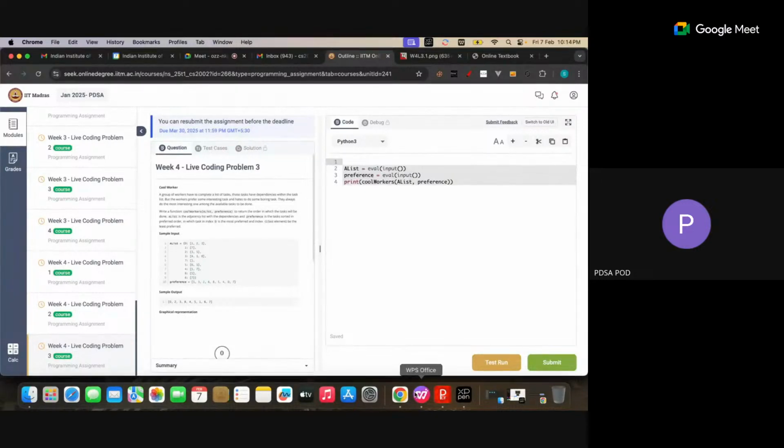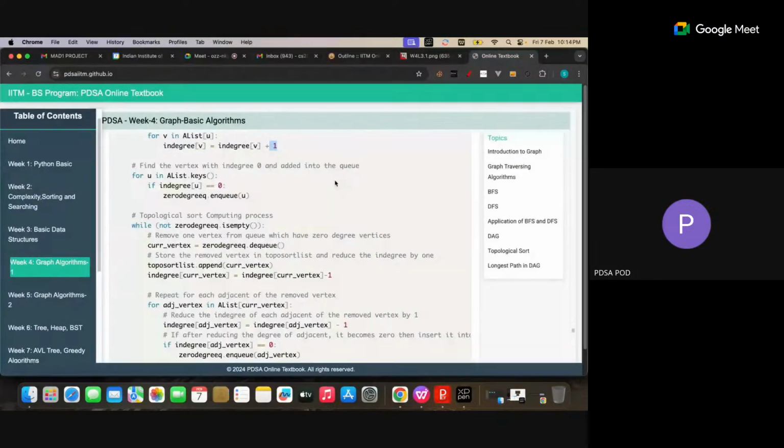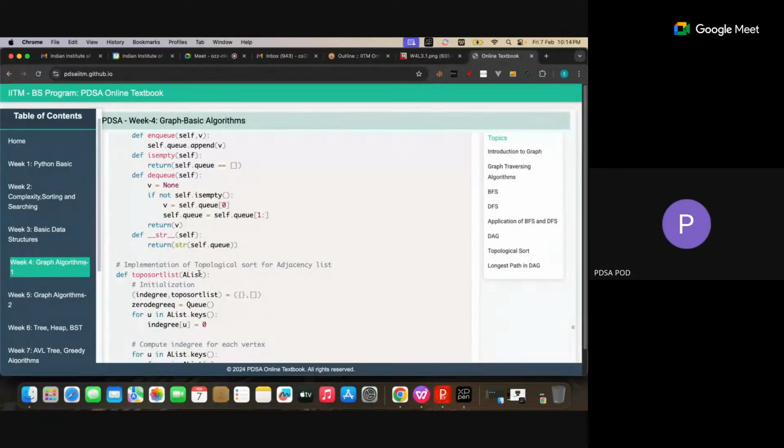What are the modifications you're supposed to do? Let me tell you. This topological sorting takes only the adjacency list as a parameter, is it right? Yes, sir. Change the function name to co-workers, pool workers. The adjacency list is common. Preference you also send as a parameter. Clear? Yes, sir. Because worker preference we are also sending as a parameter.